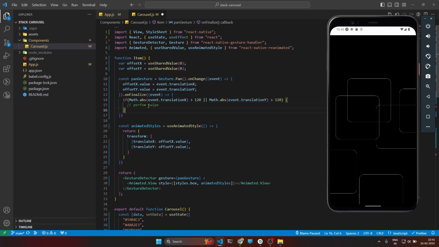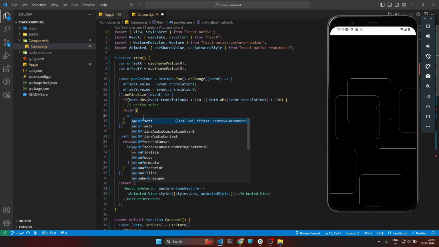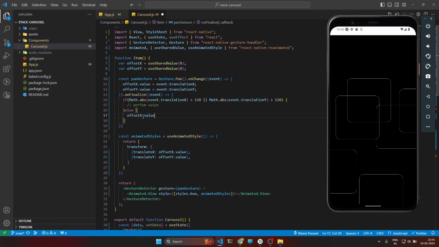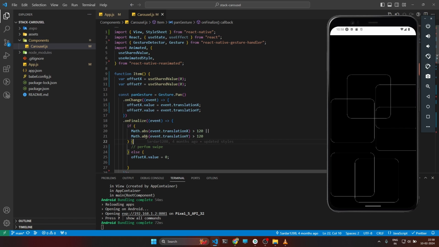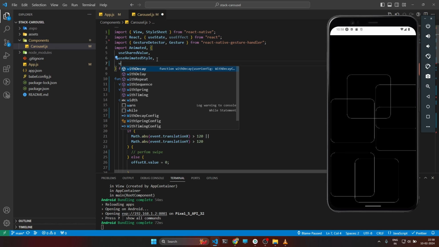Okay, but the main thing right now is the else statement. If it is not above the threshold value, then we just want to make the card go back to where it was. So I'll set the offset x dot value equal to 0. This will make it go back to where it was. And instead of 0, we'll use something called withTiming. This is something that we import from React Native Reanimated again, and you can see there are many things like withDecay, withRepeat, and withSpring, but here we want withTiming.